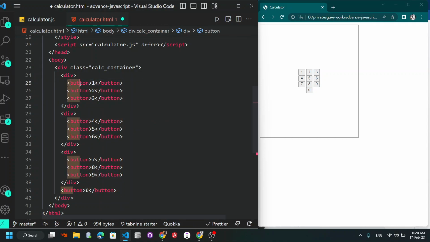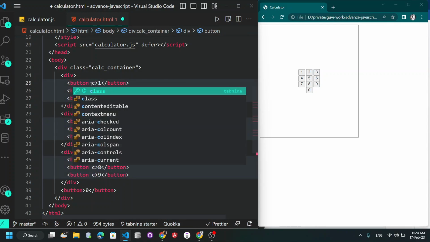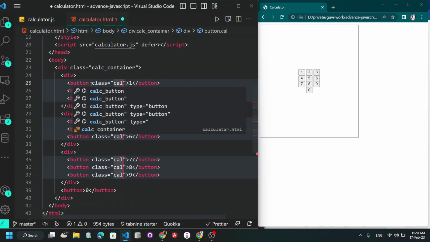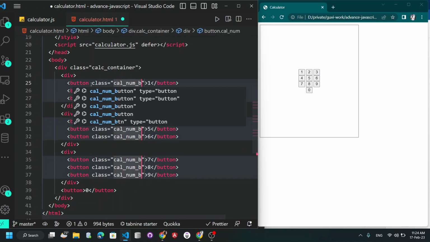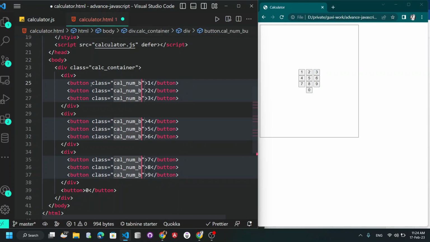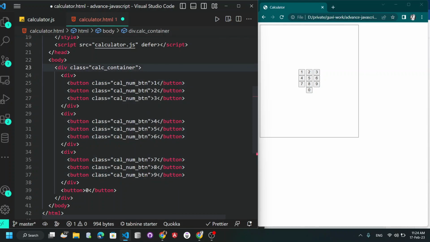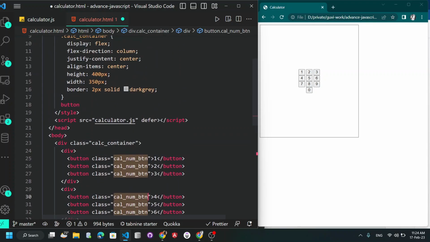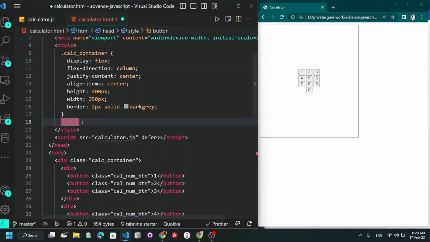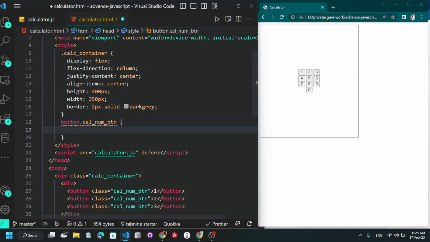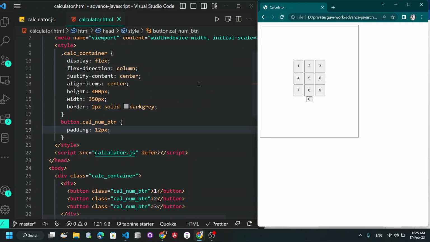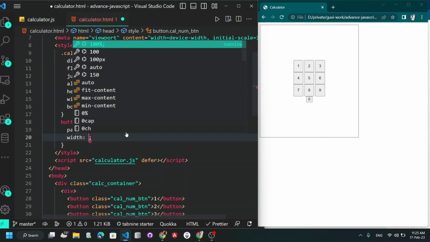Now I can also design the buttons. So I want my button, or I can say all of these chunks. Let me just grab all the buttons at once. We'll have a class of calc num button btn. Okay. So this is looking fine. We have those classes, and now I can assign button dot that class.